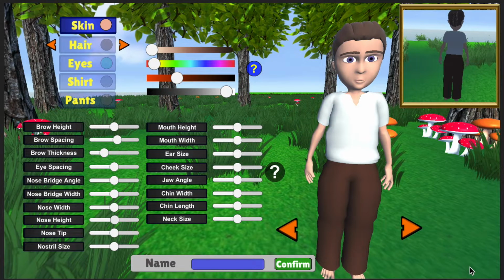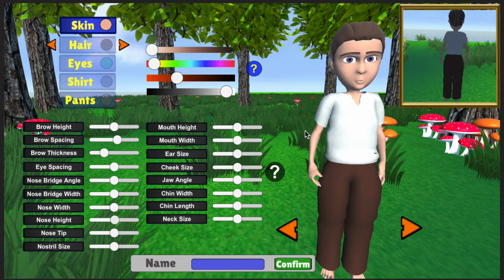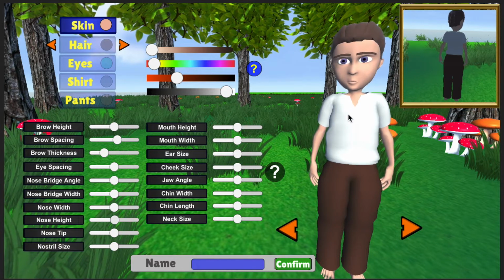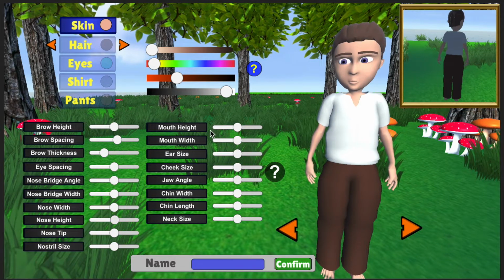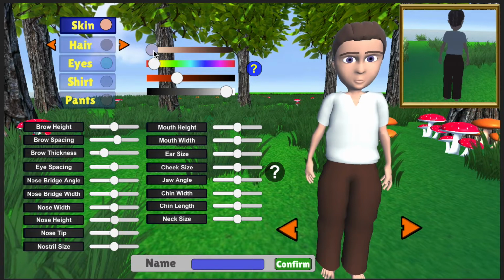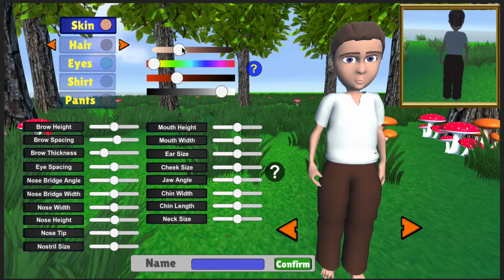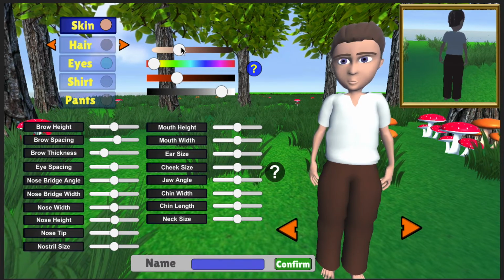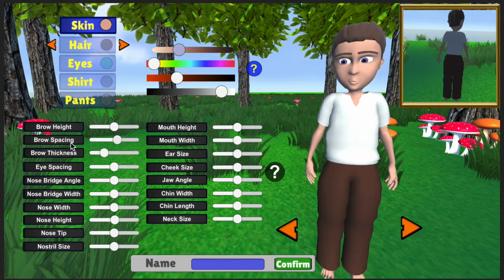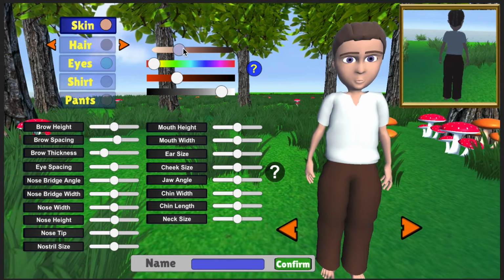What's going on, guys? So I finished up working in Blender and I imported my character creator file into Unity, and I made this little scene here with trees and grass. And in addition to that, I added a bit of an idle animation, and then I hooked up all the sliders from the colors to the different blend shapes that you see below, from brow height to neck size.